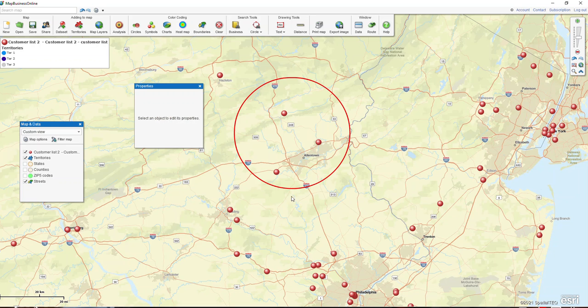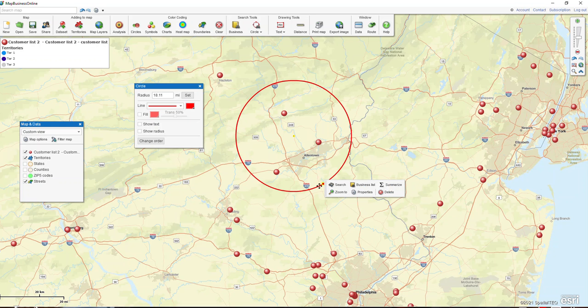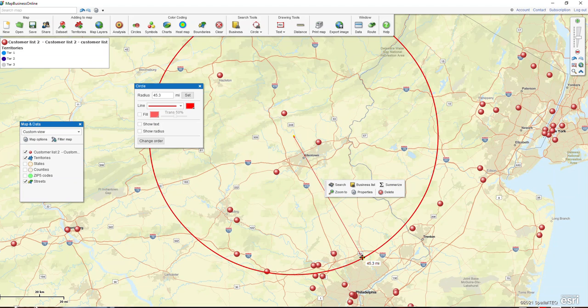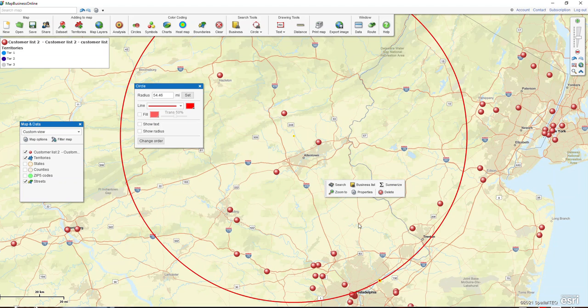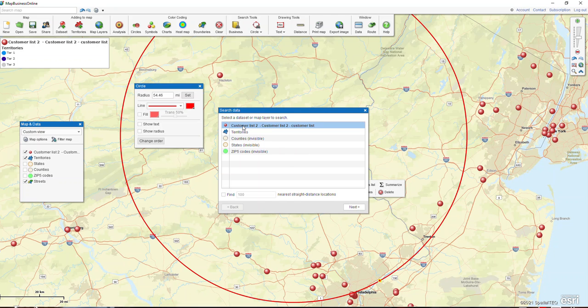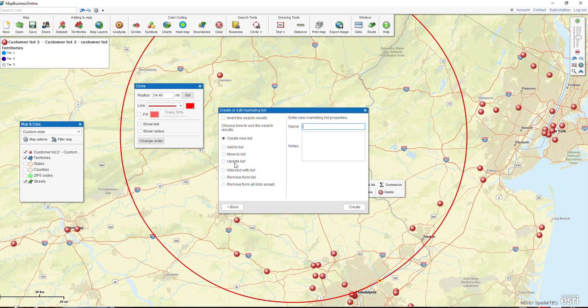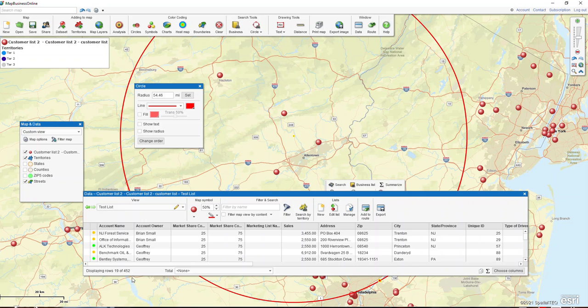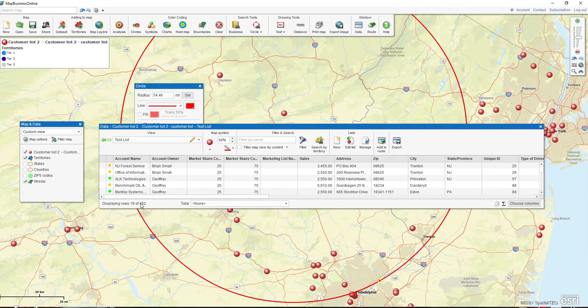Now let's say I want to update it. I can click on the shape, and I can expand my circle out to a much bigger shape. And this time I can click my search button here, query that customer list again, and this time I can choose to update the list. I can choose test list, click edit, and now I can see that I have 19 in my list. I could then choose to export to a CSV if needed.